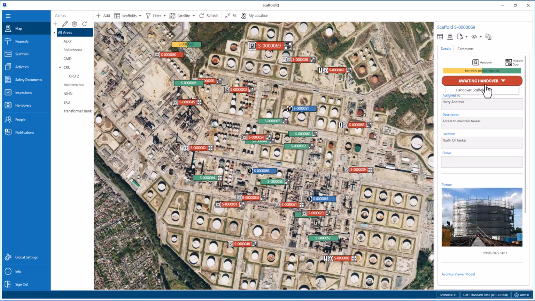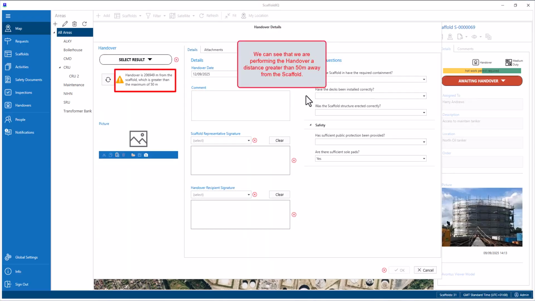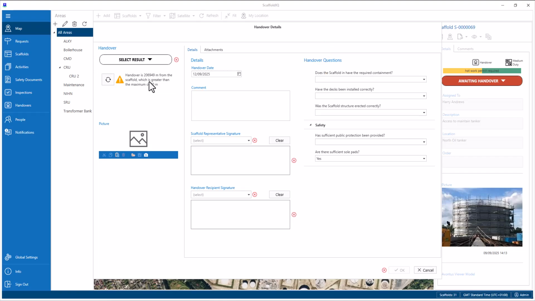Select the status and then select Handover Scaffold. We can see that we are performing the handover a distance greater than 50 meters away from the scaffold. Select the result.